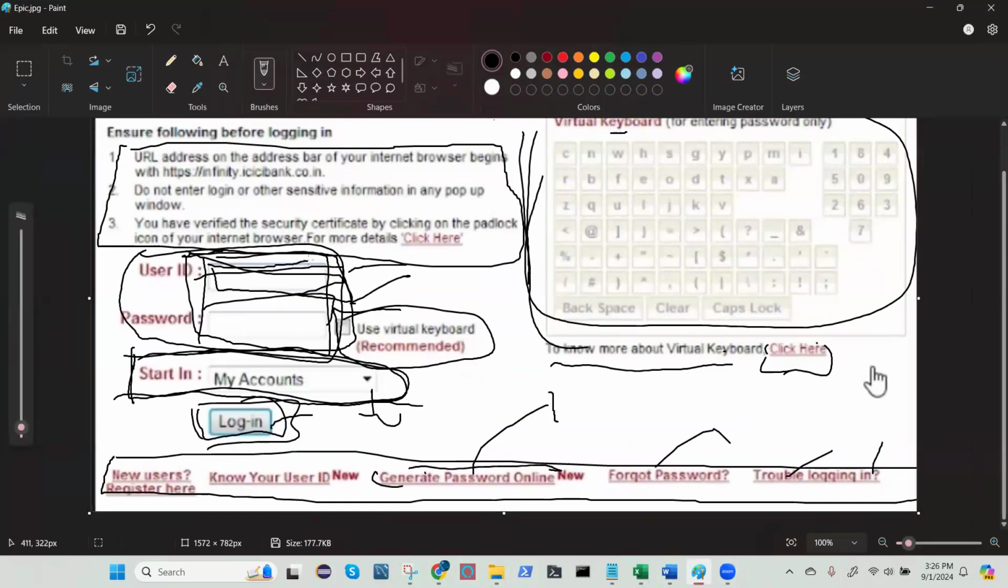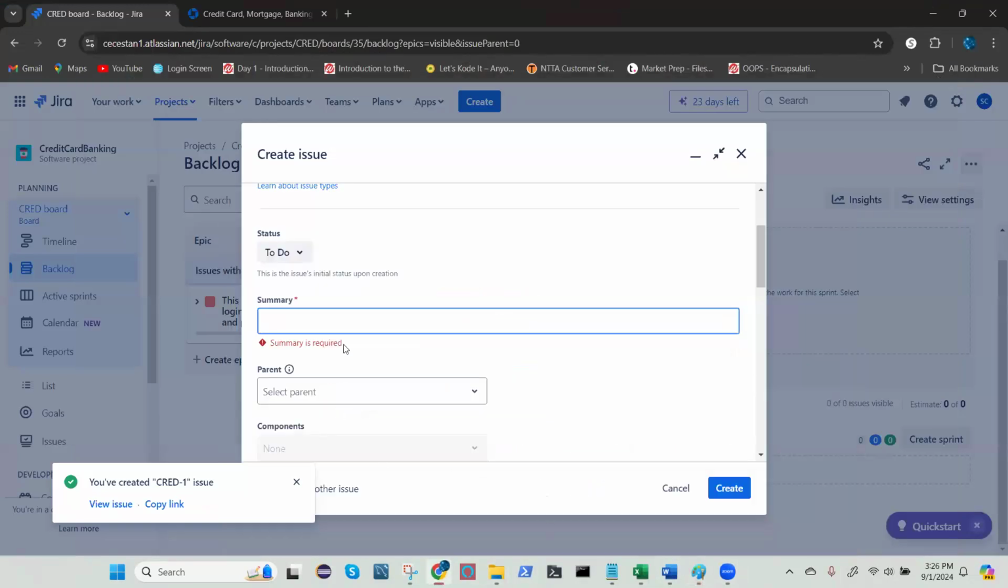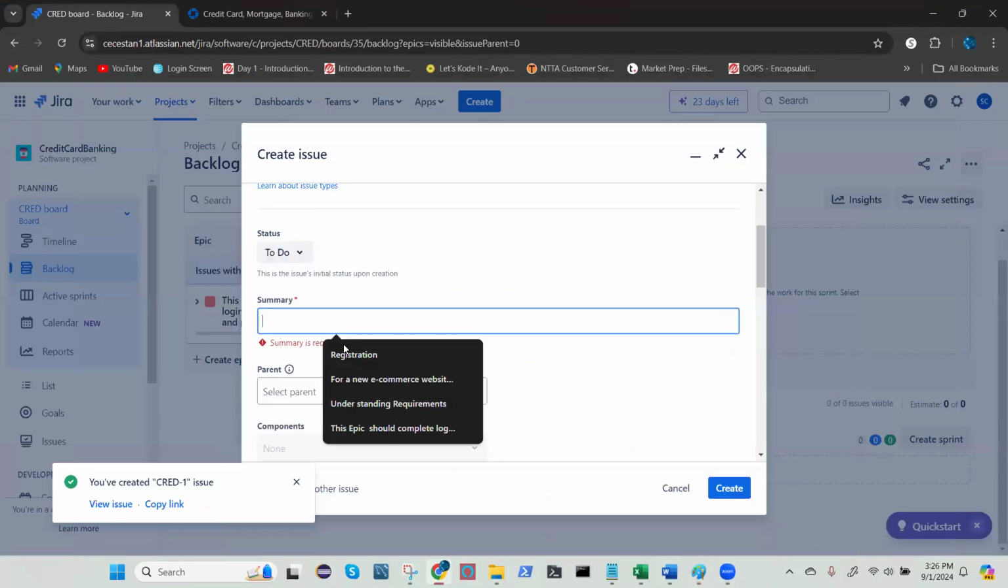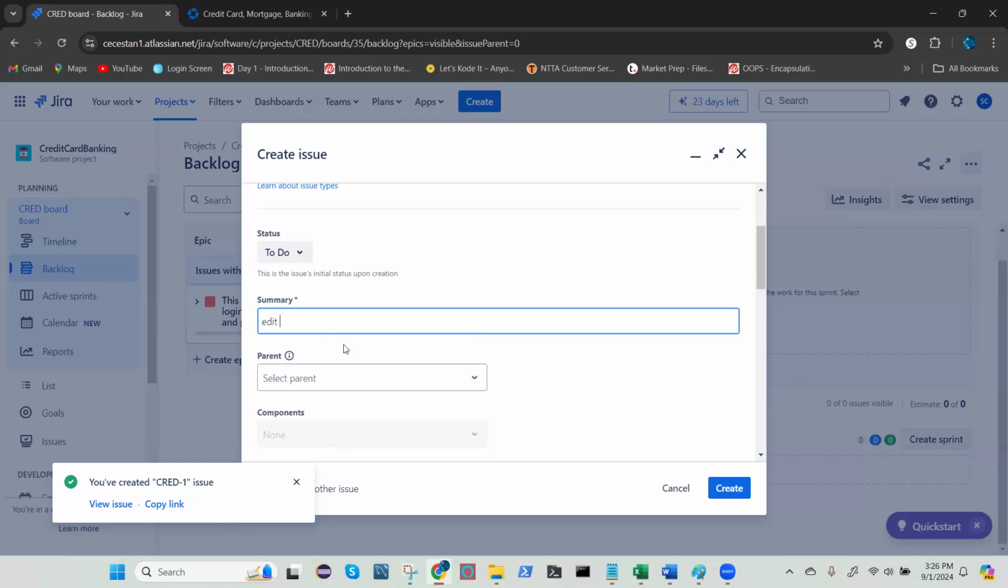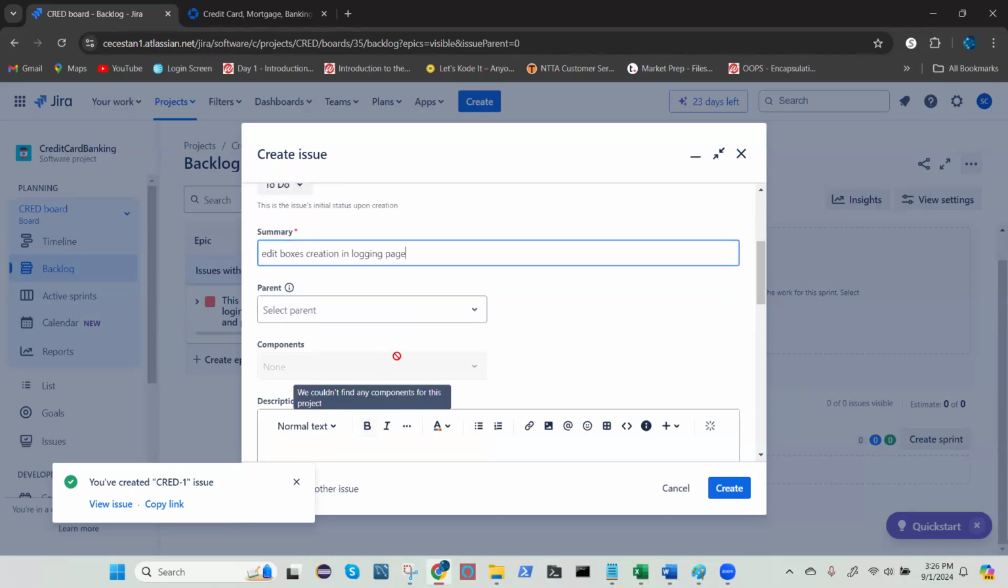Now we're committed to take this as our business value. This is the first priority, so that the user can be able to log in with their username and password. So let's commit this as part of our story. So this goes into the story. What is the summary of this story? The summary of this story, we can say, edit boxes creation in login page. Okay, that's going to be our story.